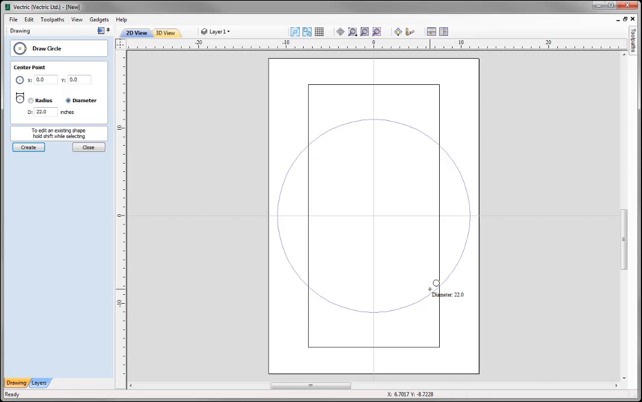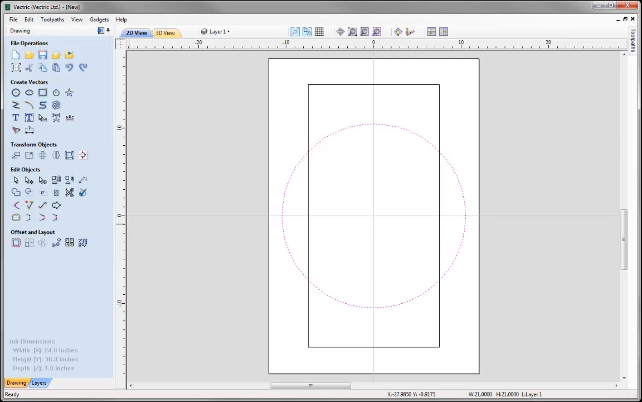Therefore, with my left mouse key still held down, I'm going to type in on the keyboard 21. You can see that value displayed at the bottom, followed by the letter D, and then that will create my circle with a diameter of 21 inches, and we can see that that's now updated in the form there. So let's just close that down.